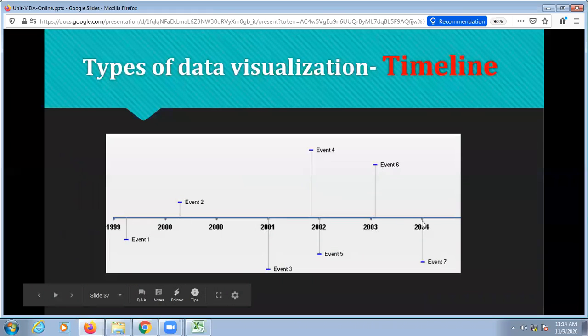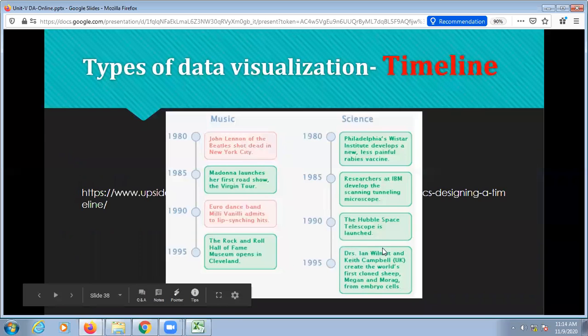So this is one example, where you can start with a year and go on year by year, and you can add different events, like this year this event happened, then next year what happened. So you can show it in a timeline. And next you can show a comparative.